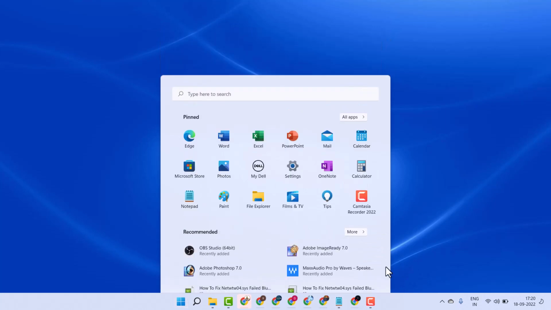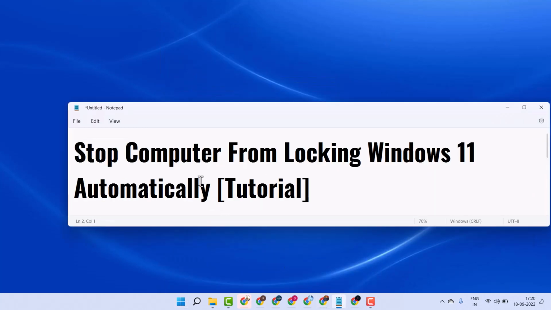So this way, guys, you can stop the computer from locking. Now close it and restart your system. So this way you can stop the computer from locking Windows 11 automatically.